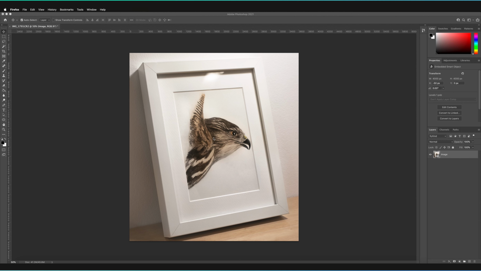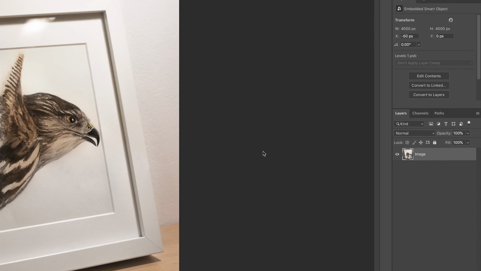So to use the tool, it only works on particular layer types. So as you can see at the moment, my image is a smart object. And the Perspective Crop tool does unfortunately not work on smart objects. So in order to change this, what I've got to do is actually change my smart object layer to a rasterized layer.